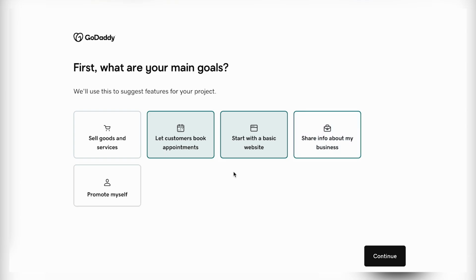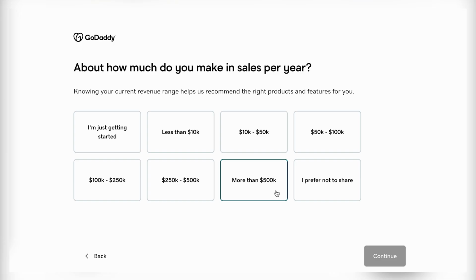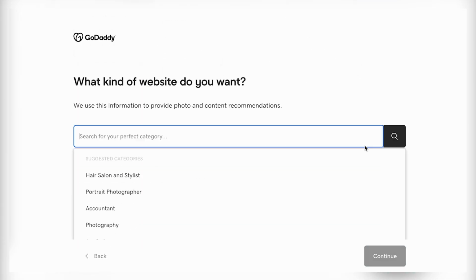So you can actually have multiple items, and really what that's going to do is customize the website build once you set that up. So I'm just going to click here. I'm going to say start a new business. In terms of sales, we're going to just pick an upper figure here to kind of get started.